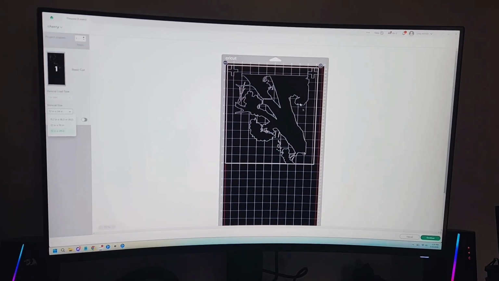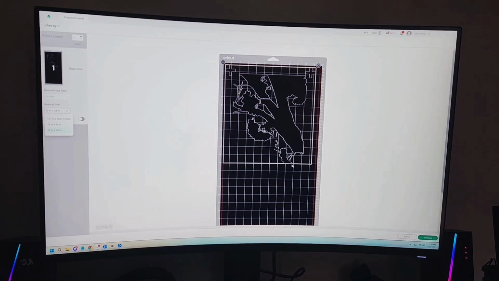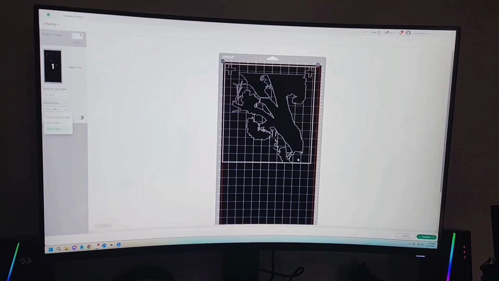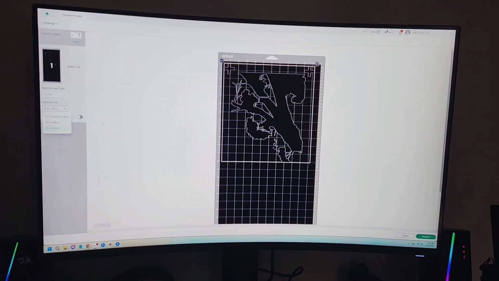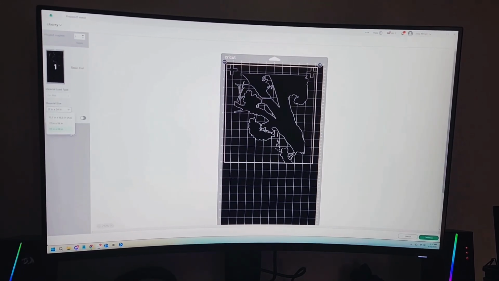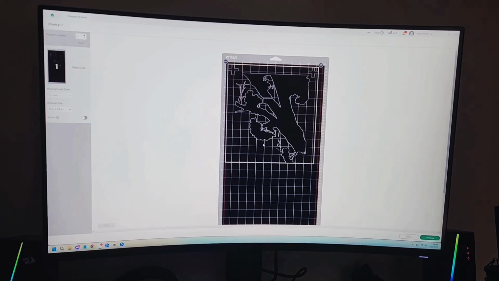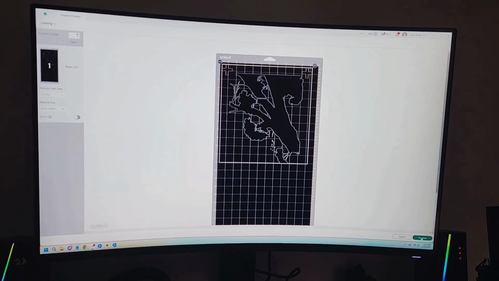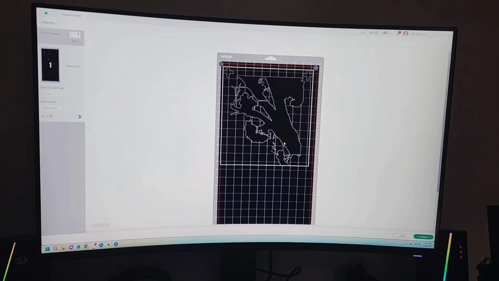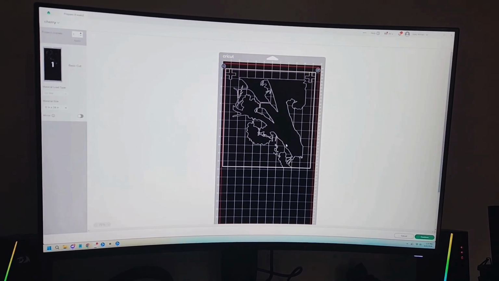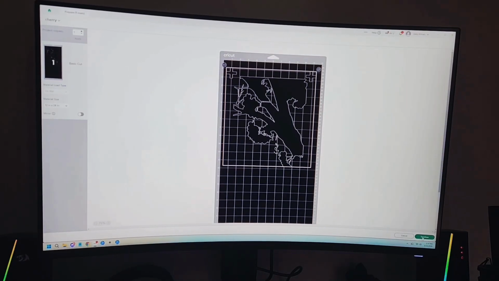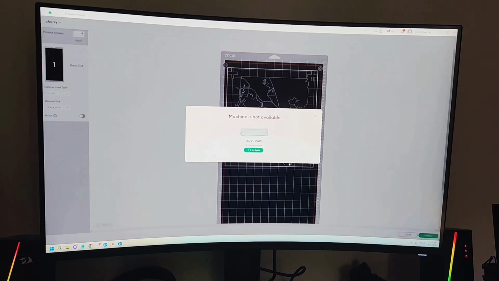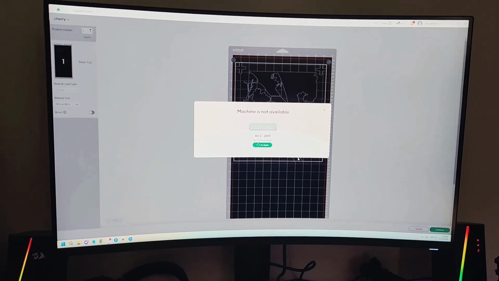Because this stencil is just on the edge of 12. You have a mat that's a 12 by 12 and you have a mat that's 12 by 24. So we're going to have to put it on the 12 by 24 because that is the only way it'll fit for us to cut it. So then, I always move it down just a little bit, give myself some room, and hit continue. Let's connect the machine and we'll go to the next step.